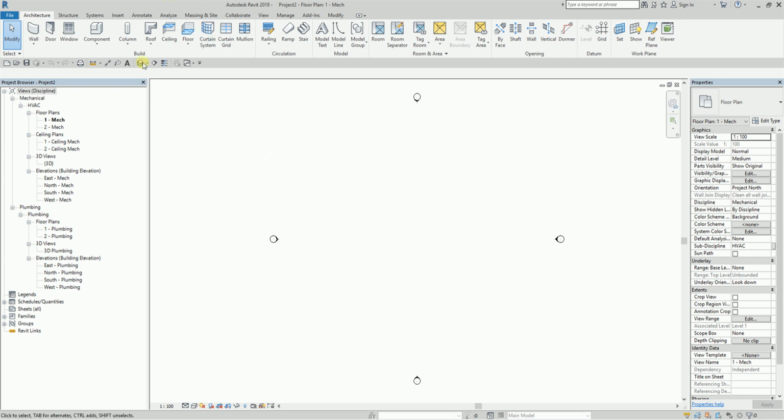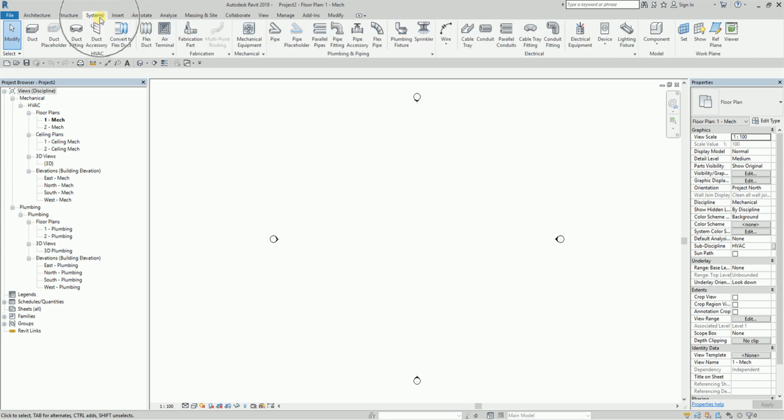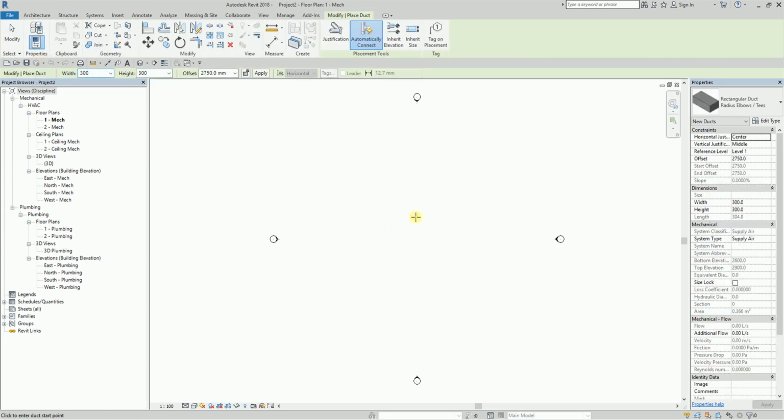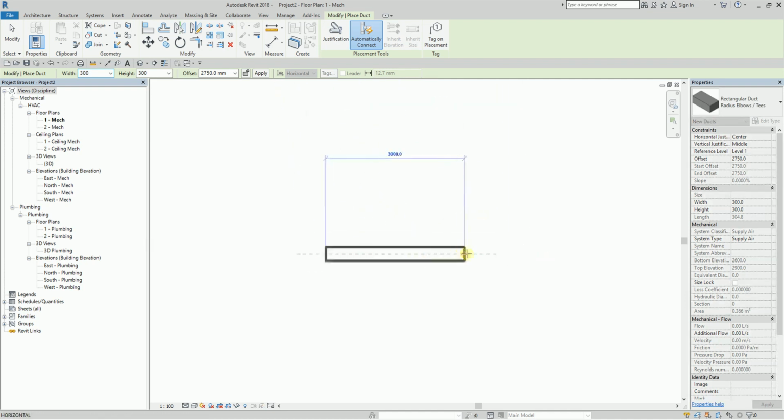All right. So let's say, for example, I go to the systems here. I select the duct. Okay. So I'm not going to change the settings. I'll just use the same settings, the system type, the size. I'm not going to do anything. So I'll just draw the duct. Okay. I'll just draw a duct here. There you go. And then I select modify.